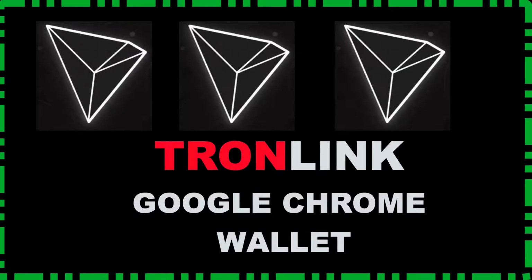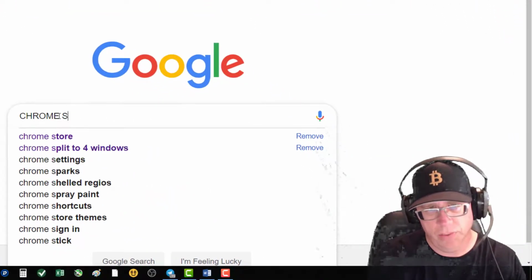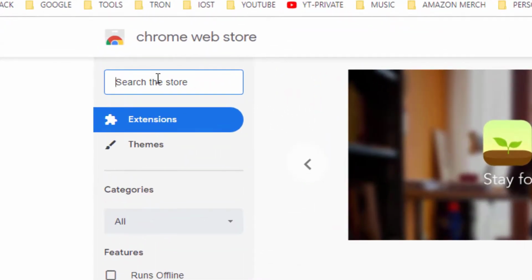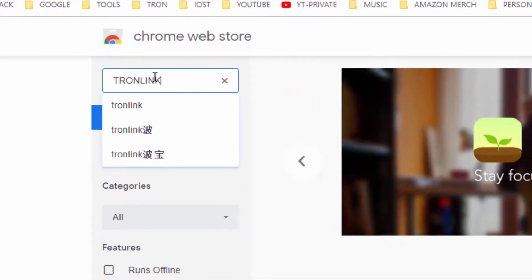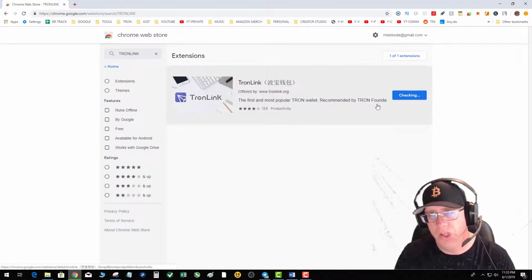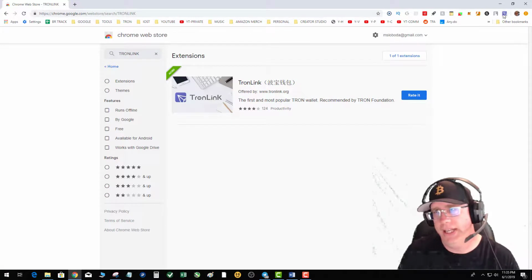TronLink Google Chrome wallet install. Simply go to Google, type in the Chrome store. Okay, Chrome store. Search for TronLink, one word, enter. Add to Chrome. All right, and that's it.